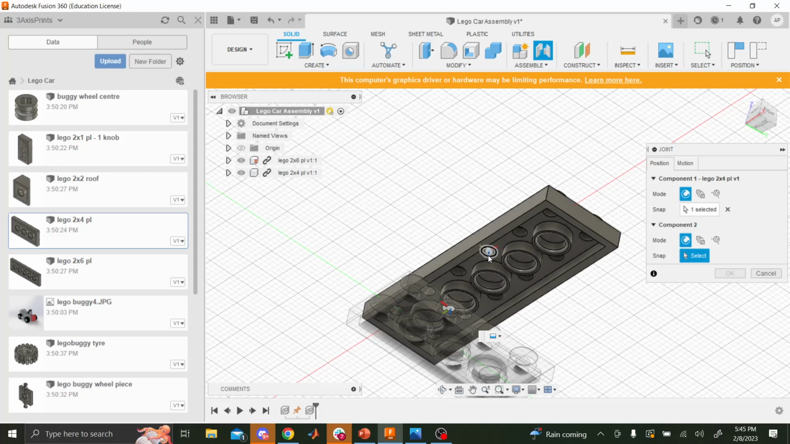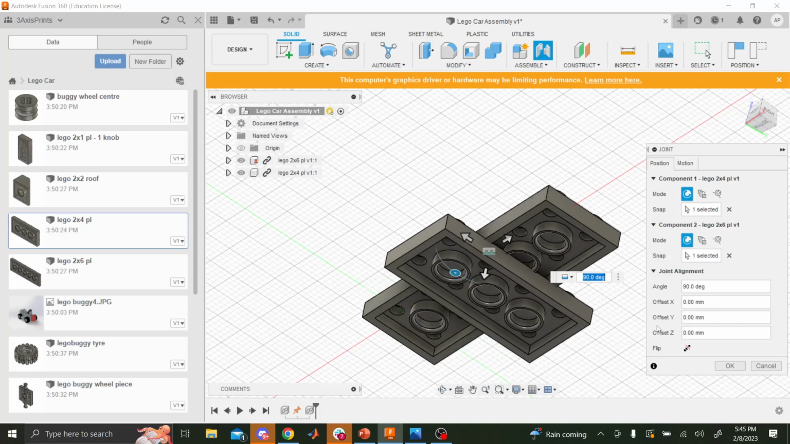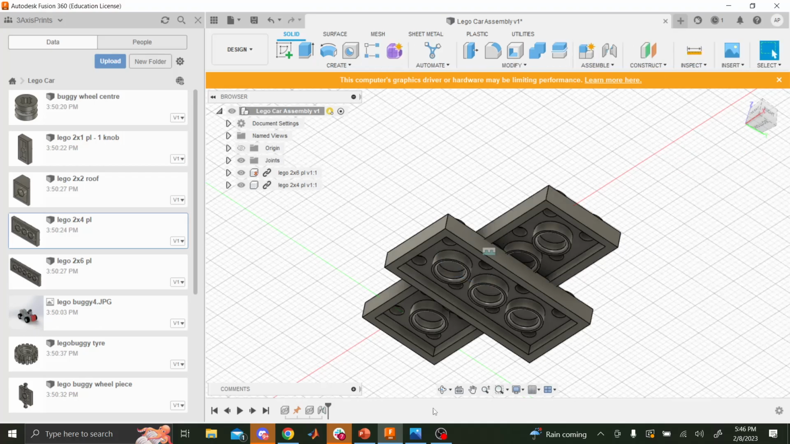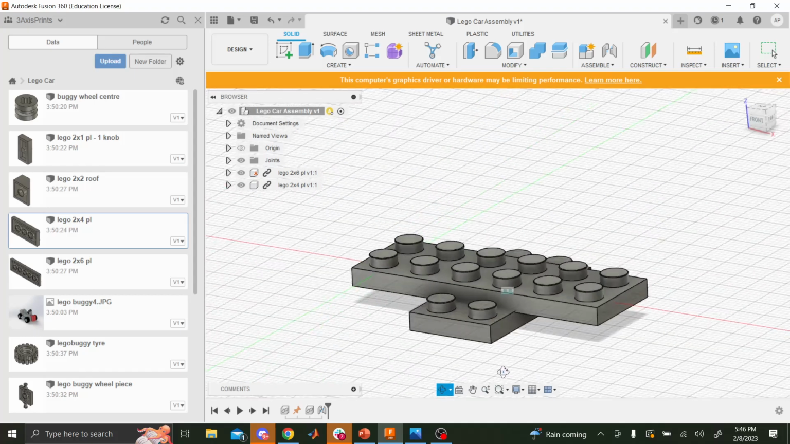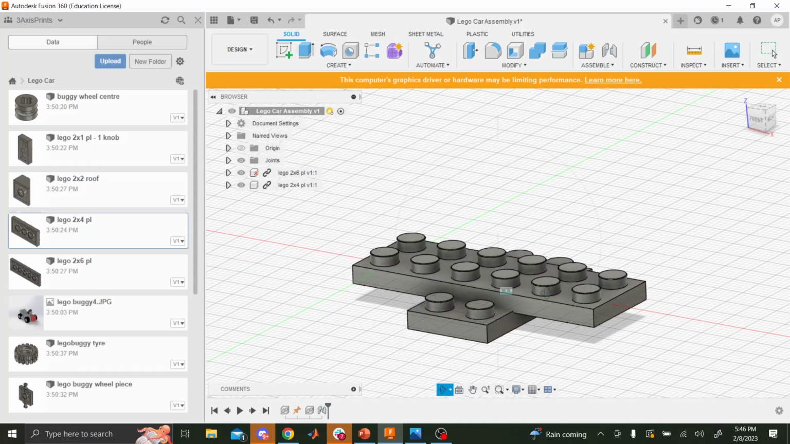You want to click on that circle, because joints can be very messy, and if you click on a specific part, the joint will move exactly to that position. So you can't just click anywhere. You have to click exactly where you want it to go. But then you can see we have these two jointed together.